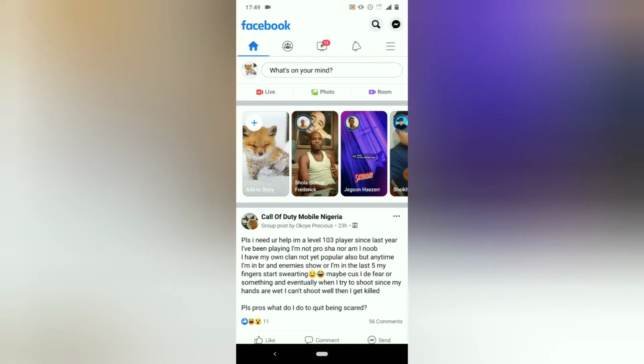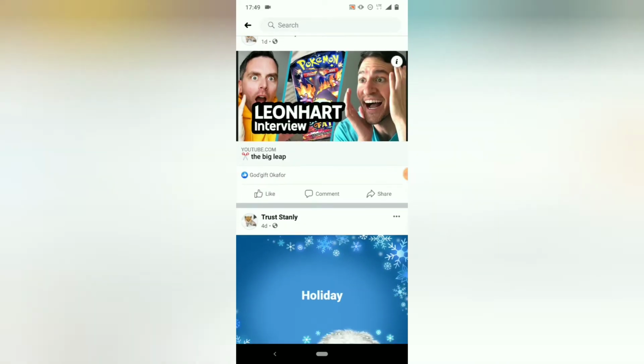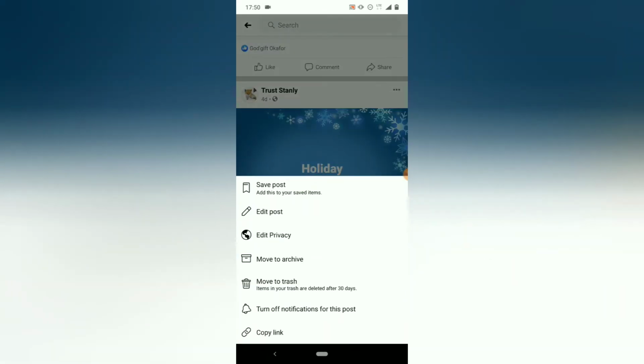Open your Facebook. Now click on your profile icon to view your timeline. I'm going to scroll to some posts that I have on my account, like this post right here. I'm going to move this to trash, or delete it if you prefer to use the word delete. Click on this three dotted icon beside the post. Now it gives you an option to move to trash.